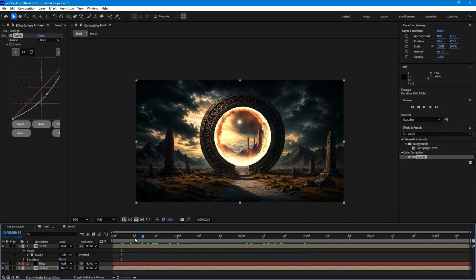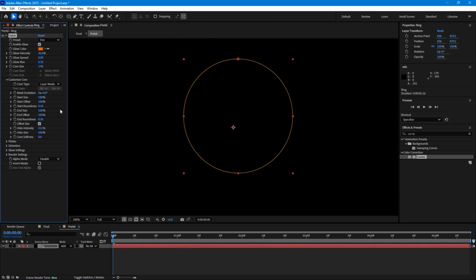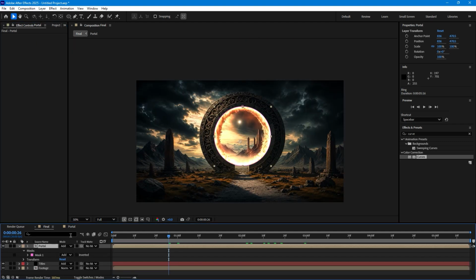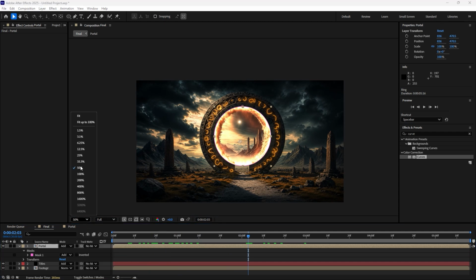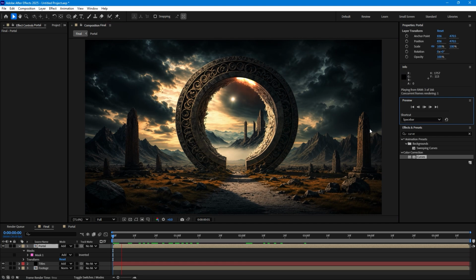Okay guys, let's go to 0 and select the portal, change the offset size, stopwatch, go to second 1, play again. Here it is. Make it fit and let's render once.